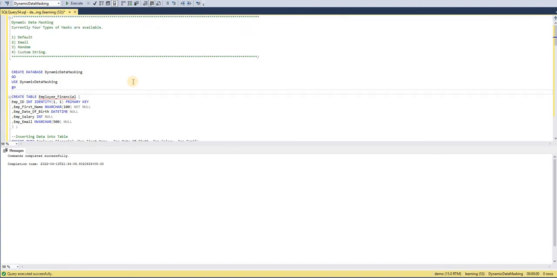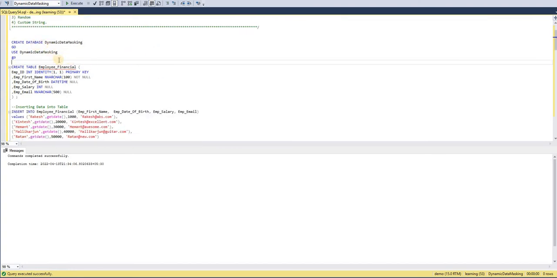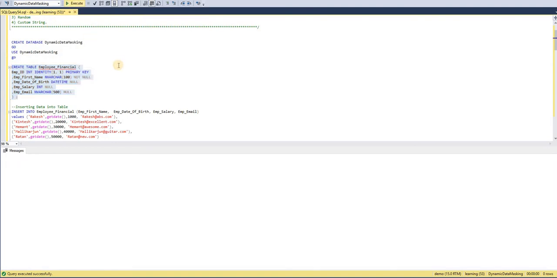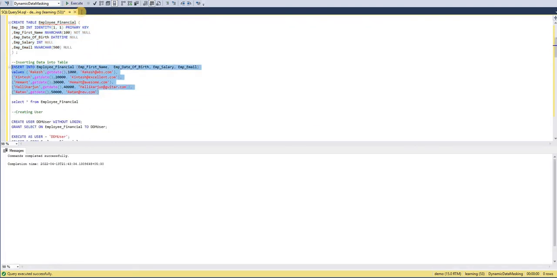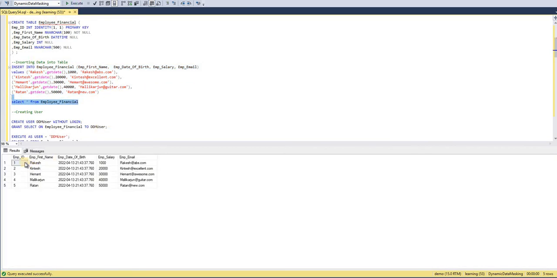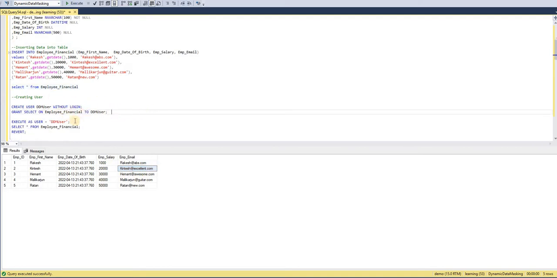As you can see, I have created this database, dynamic data masking. I'm creating one table in it and inserting some records. Let us see what was inserted. There are 4 to 5 columns: first name, date of birth, employee salary, and employee email. Then I'm creating one user without login, just for this demo purpose, and I'm granting select on that table to that user.